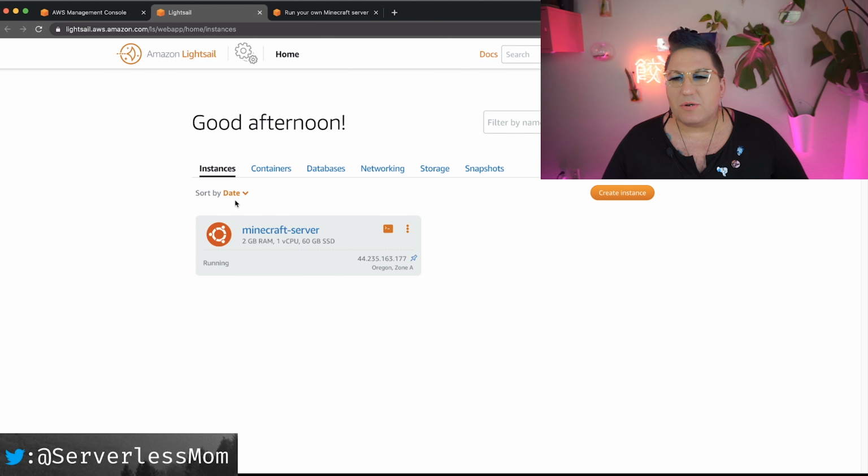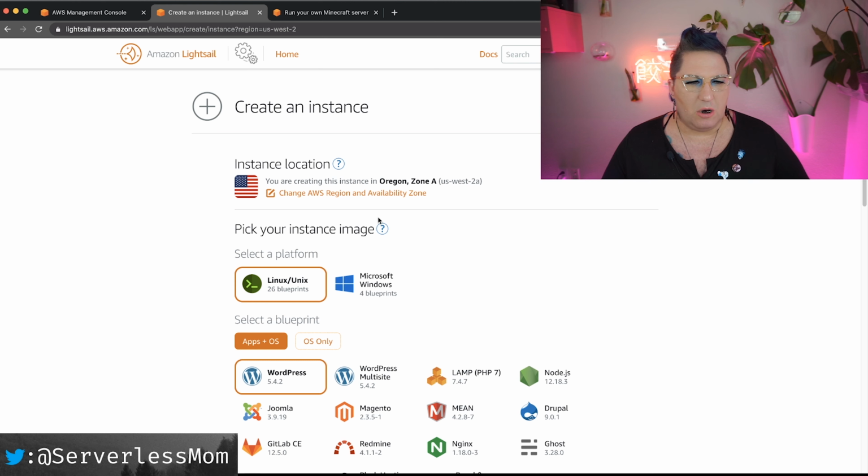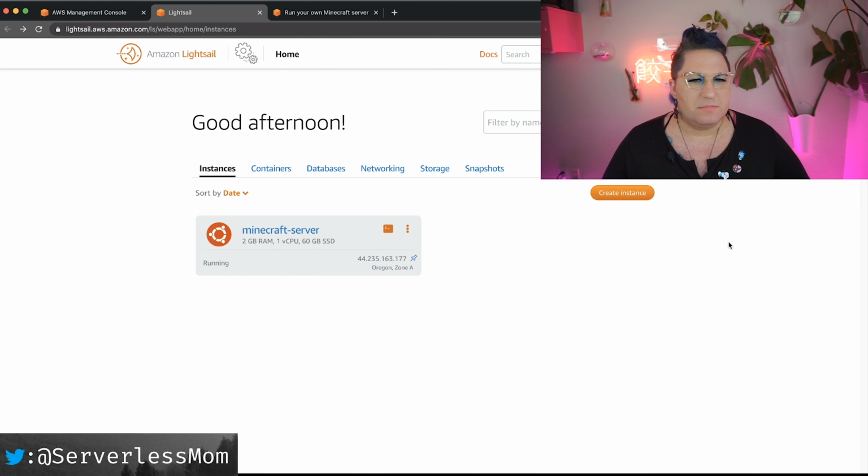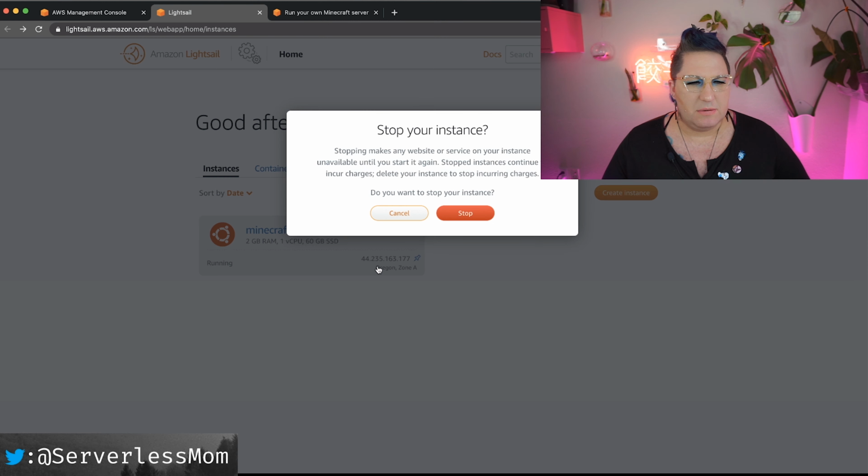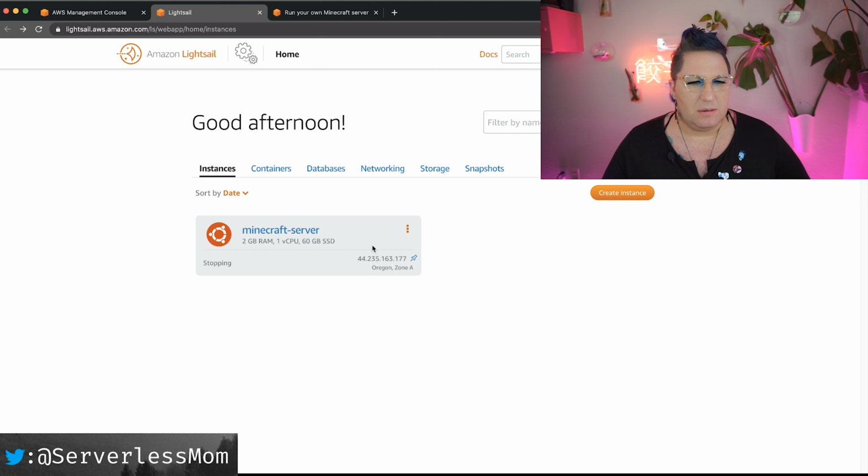Okay, so I already have one Minecraft server set up, but I'm going to create a new one now. Let me go back. Let's say we're going to create an instance. First of all, I'm going to stop this one, just because I don't want it running over anything. Okay. So let's create a new instance.